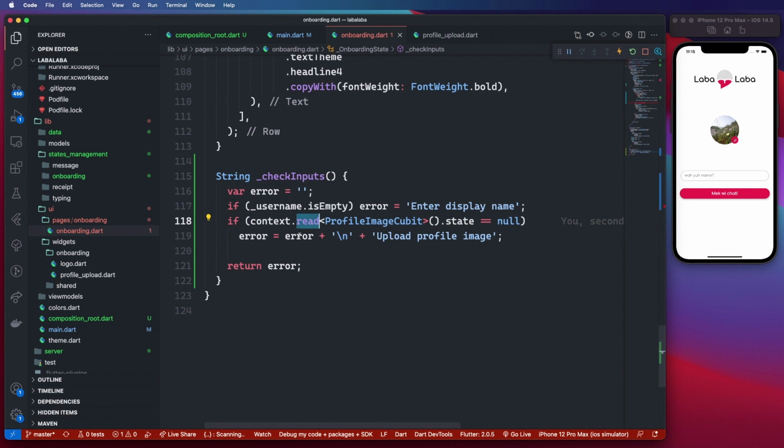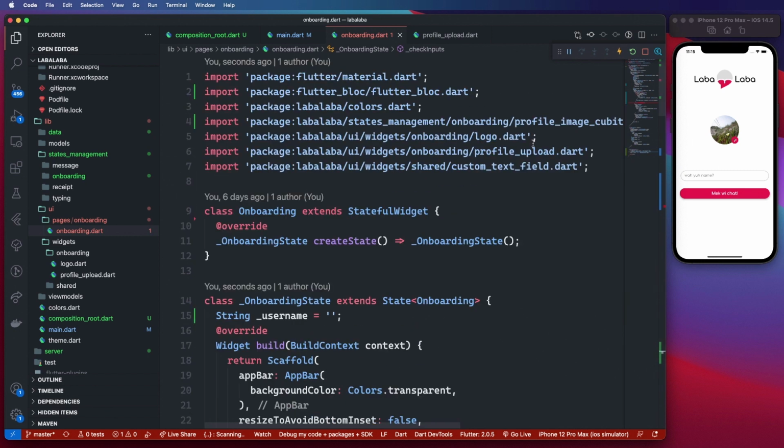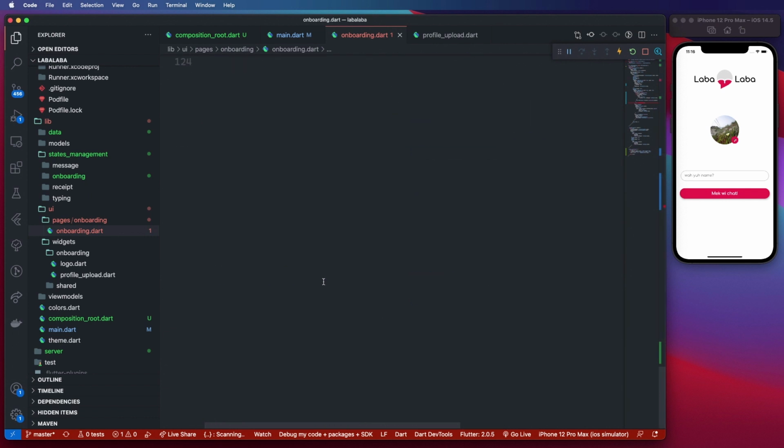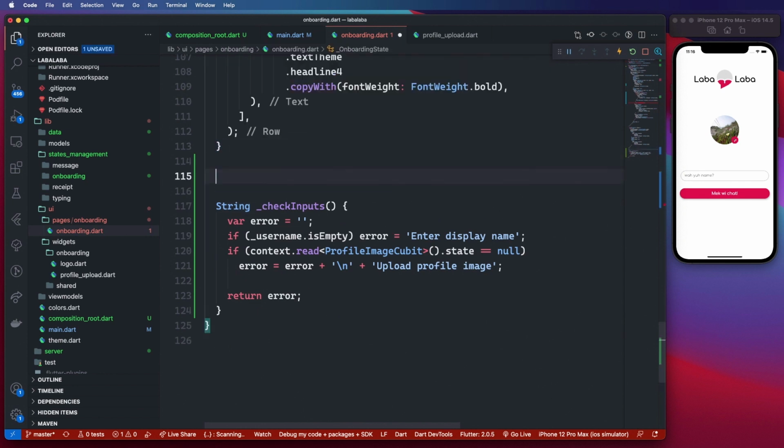So context read is a part of the Flutter bloc library. So you will have to go ahead and import the Flutter bloc library in order for that to work. So now we have our error check here. We'll just go ahead and create another method, which is connect session.